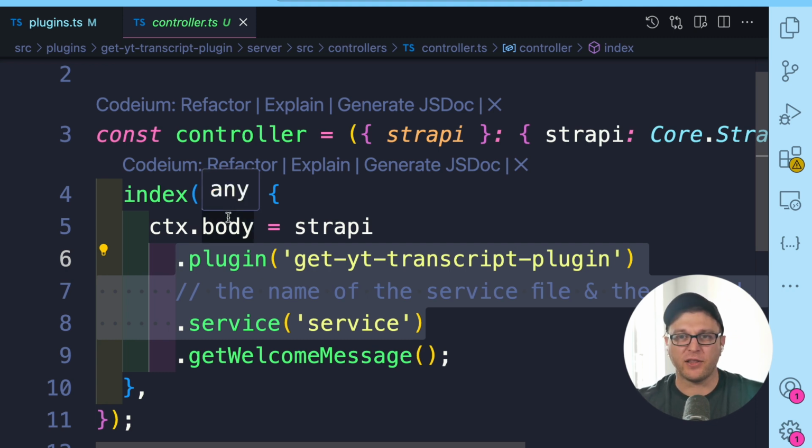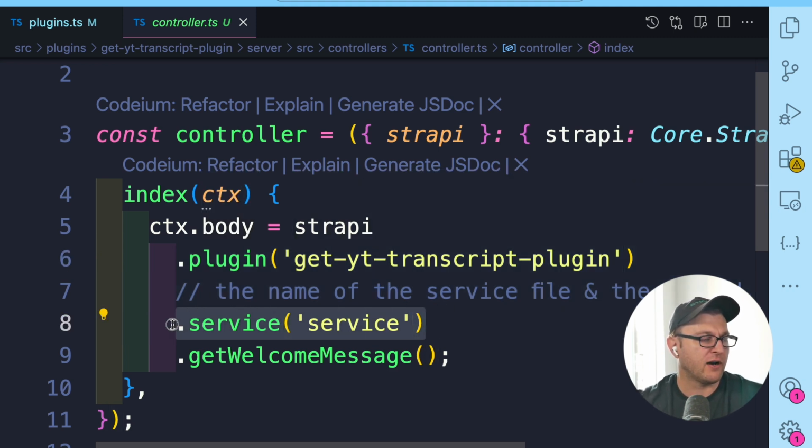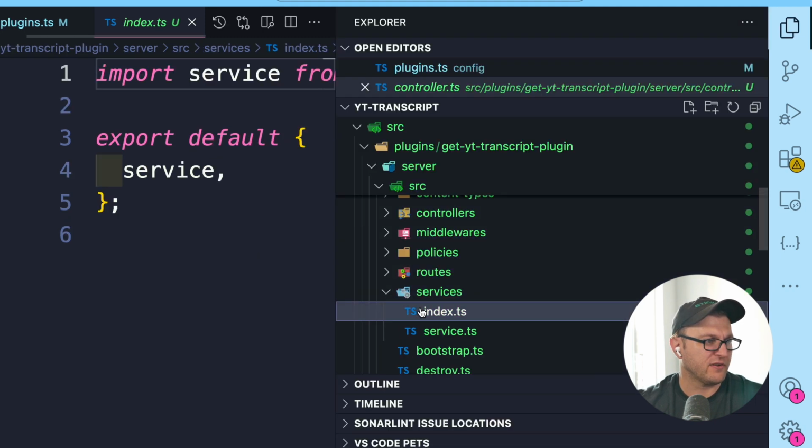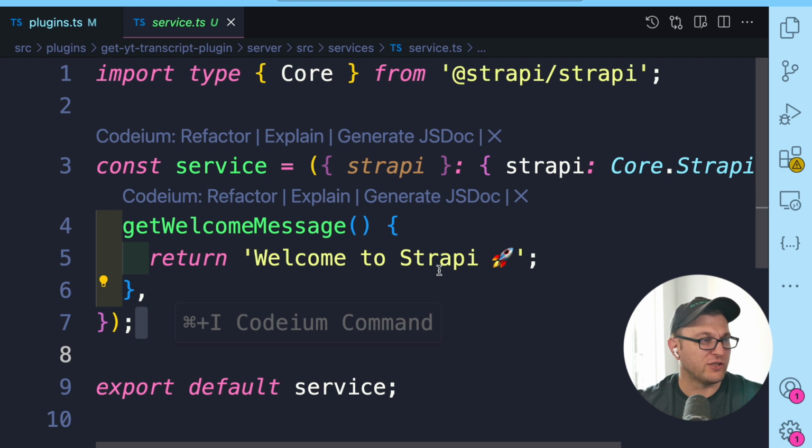So whenever someone calls our endpoint, it's going to hit our route, then it's going to trigger our controller, and our controller is going to run our service. So now let's take a look at the service here. Once we hit that endpoint, we're going to see our welcome to Strapi message.